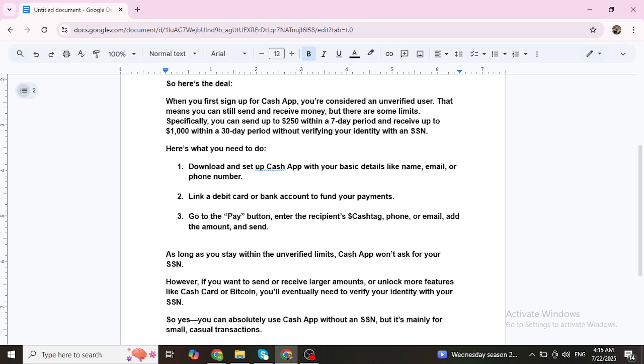However, if you want to send or receive larger amounts or unlock more features like Cash Card or Bitcoin, you will eventually need to verify your identity with your SSN. So, yes, you can absolutely use Cash App without an SSN, but it's mainly for small casual transactions.